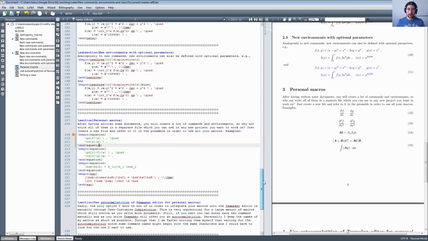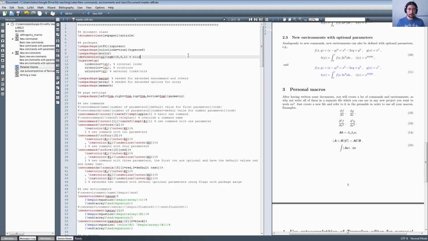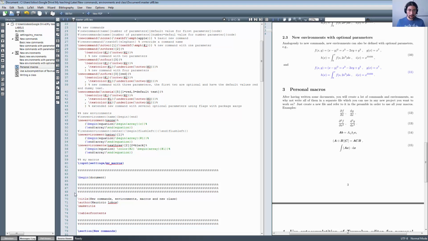Now, let me be clear here. How can we do this? In the preamble, where is the line? Yeah, here it is. I'm using the command input, and after that I am referring to an address of the local work folder, and here I'm saying, go to the folder settings and search there for my macros and put that into this file exactly here.